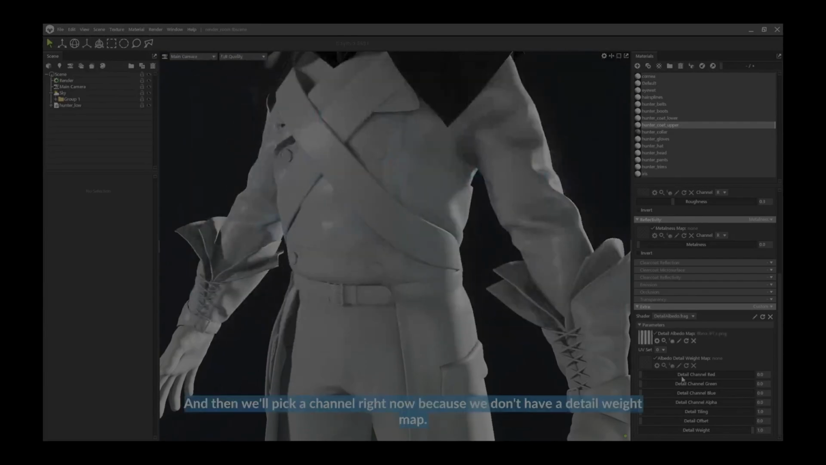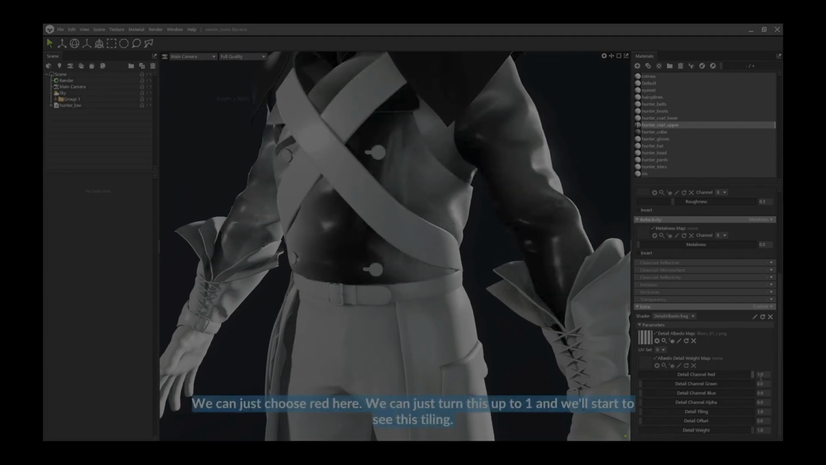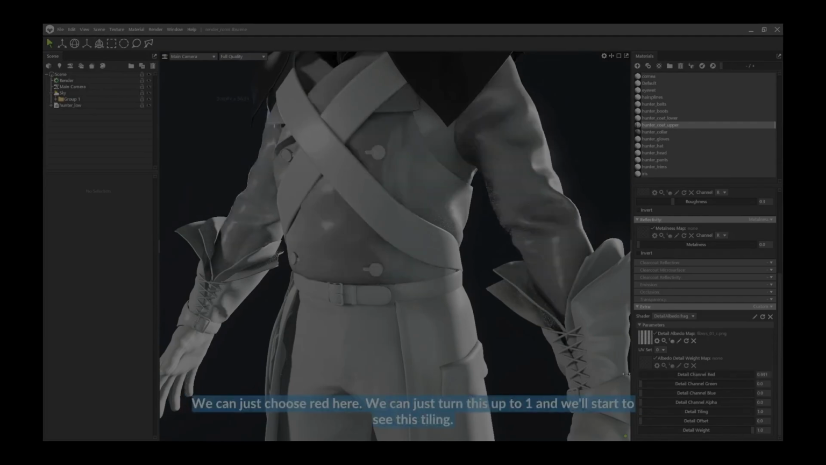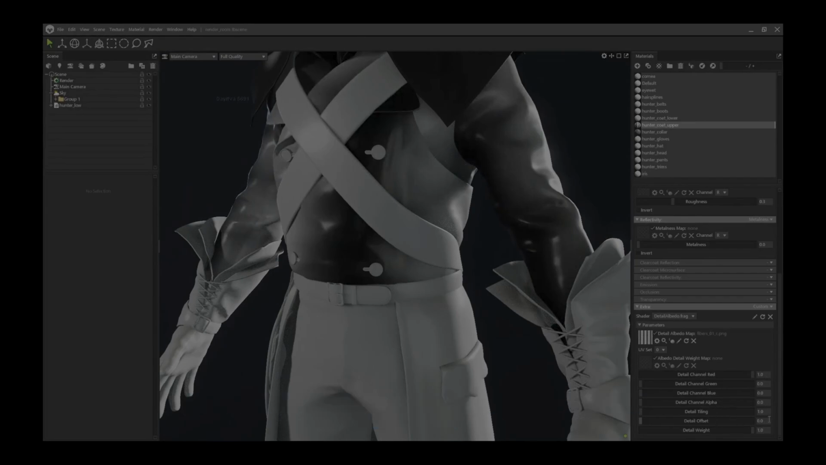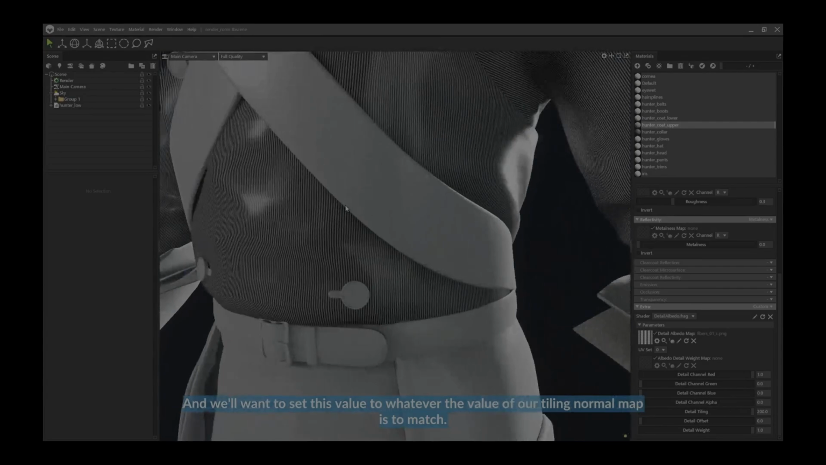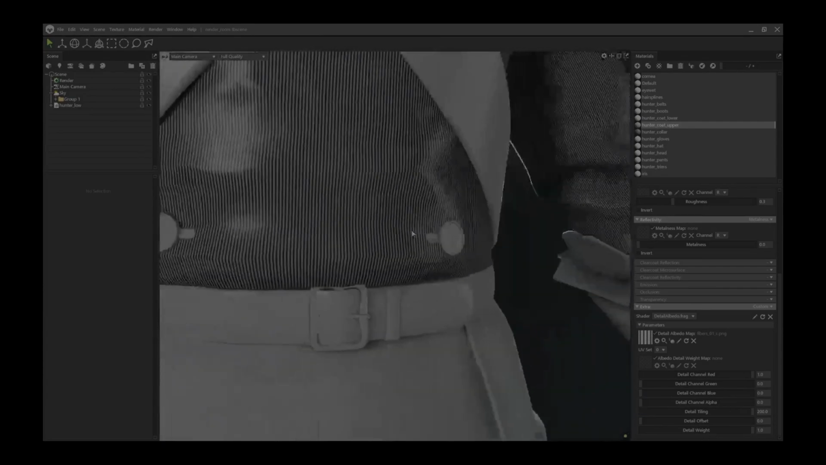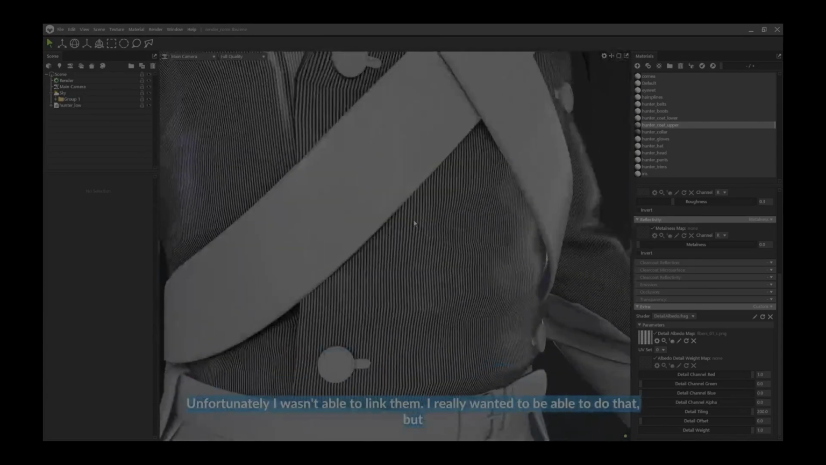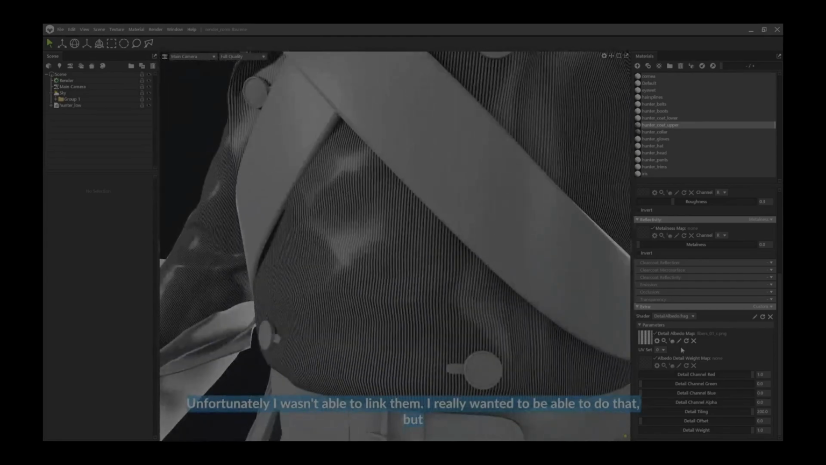So I'll use the fibers. And then we'll pick a channel. Right now, because we don't have a detail weight map, we can just choose red here. We can just turn this up to 1 and we'll start to see this tiling. And we'll want to set this value to whatever the value of our tiling normal map is to match. Unfortunately, I wasn't able to link them. I really wanted to be able to do that, but perhaps I will figure that out at some point.